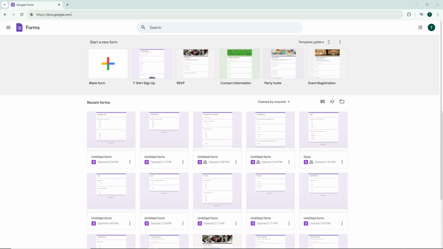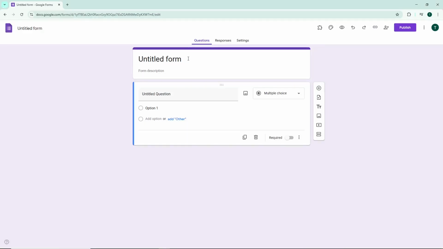Now click on Blank Form to start creating a new form from scratch. This gives you a clean slate to work with and allows you to customize everything according to your needs.